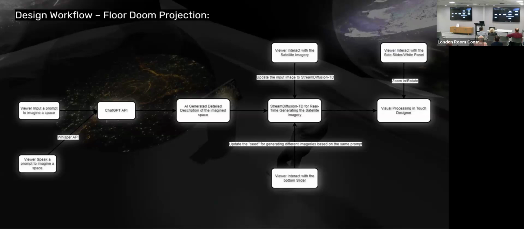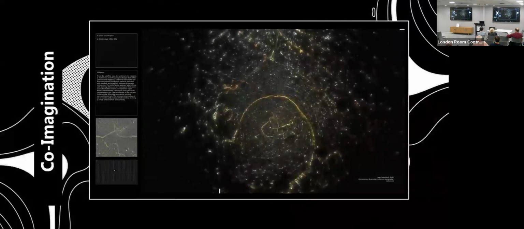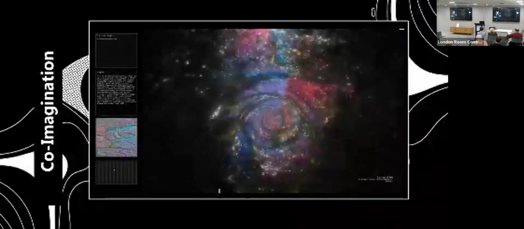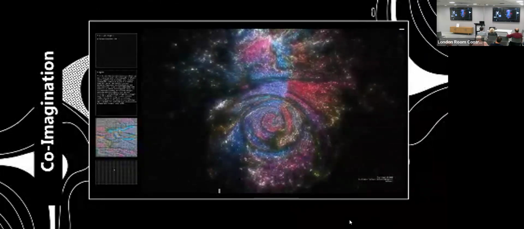The bottom slider reveals different variations of the AI interpretation of the same prompt, while the side slider allows zooming in, enabling the audience to explore the landscape in greater detail. These interactions update the imagery in real time, and it is then visualized and projected using TouchDesigner. This is the demo video illustrating how the floor dome piece operates in real time. As you will see in the video, it responds to various user inputs and modifications.